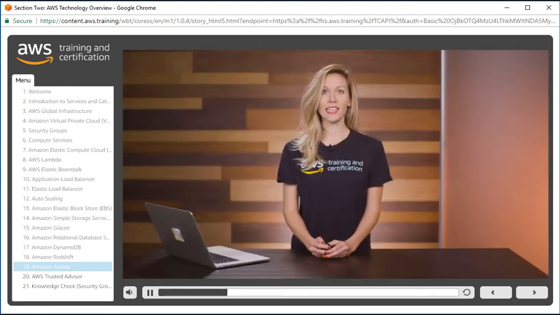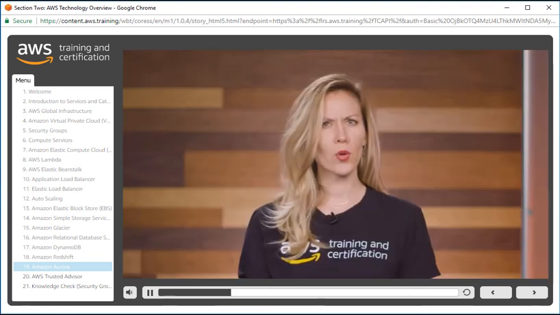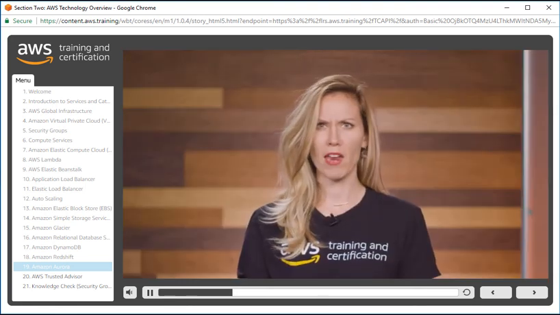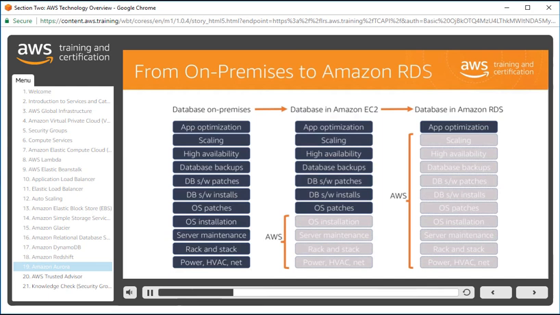Let's take a minute to dig a little deeper into the last benefit we just discussed, the fact that Amazon Aurora is a managed service. So what do we mean exactly by that? And why should you care? Well, in a traditional on-premises database, the database administrator is responsible for everything from app and query optimization to standing up the hardware, patching the hardware, and setting up networking, powering, and HVAC.